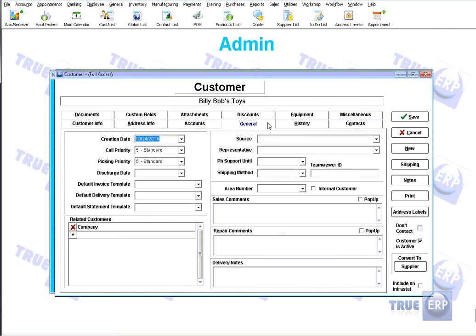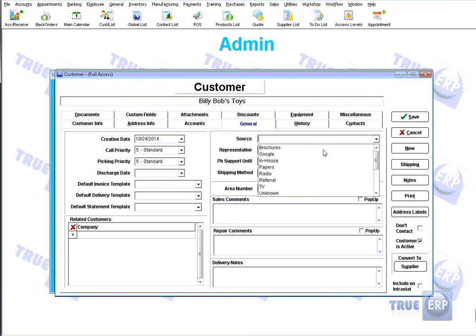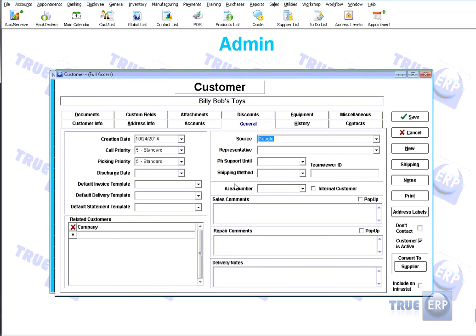Next one is general. Now another thing that is really nice in their general section is you have to choose a source of where you actually got this customer. So if it's the newspapers, radio, referrals, TV, unknown, Google, so in this case we'll choose that. If there's any particular representative, any sales comments, so if you're doing a sales comment or a repair comment, you can actually put on here a few different little comments here.